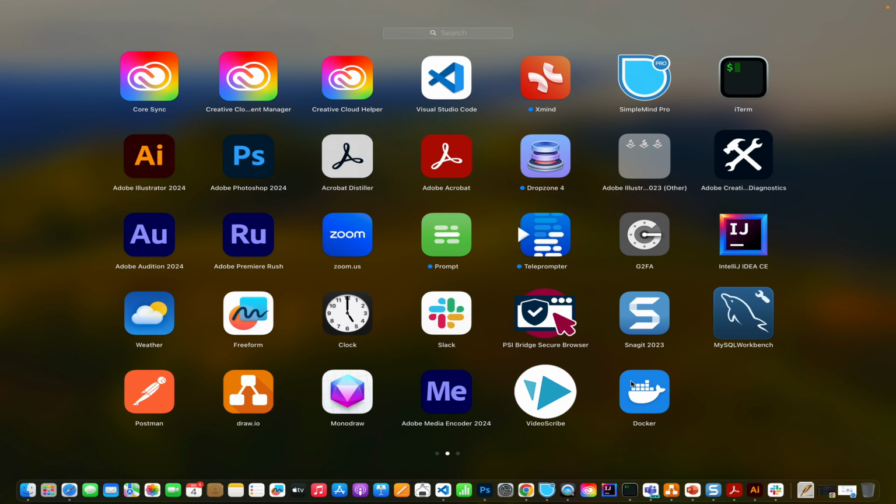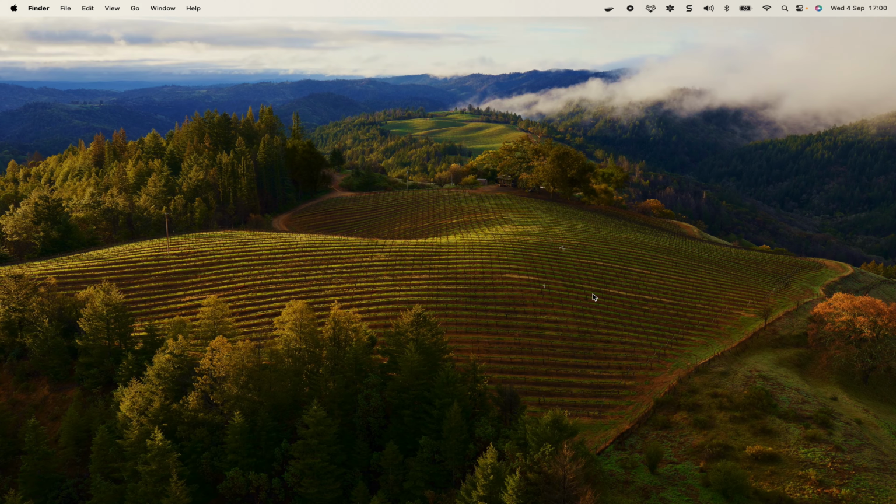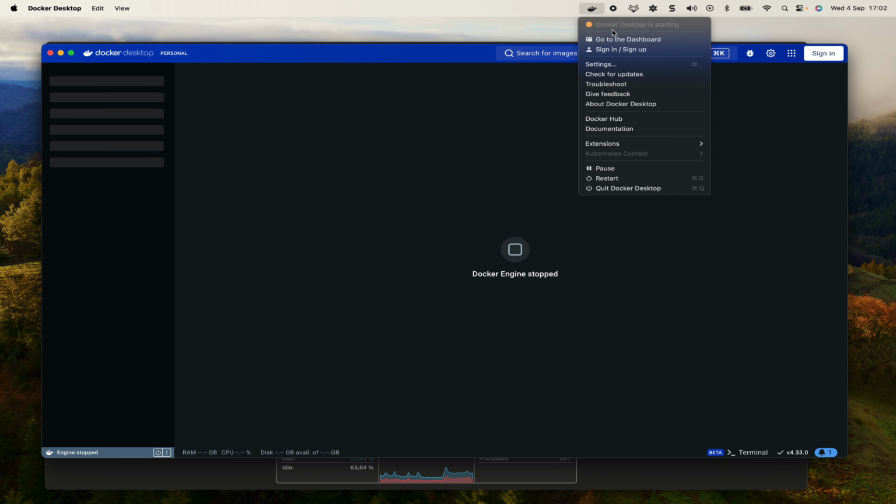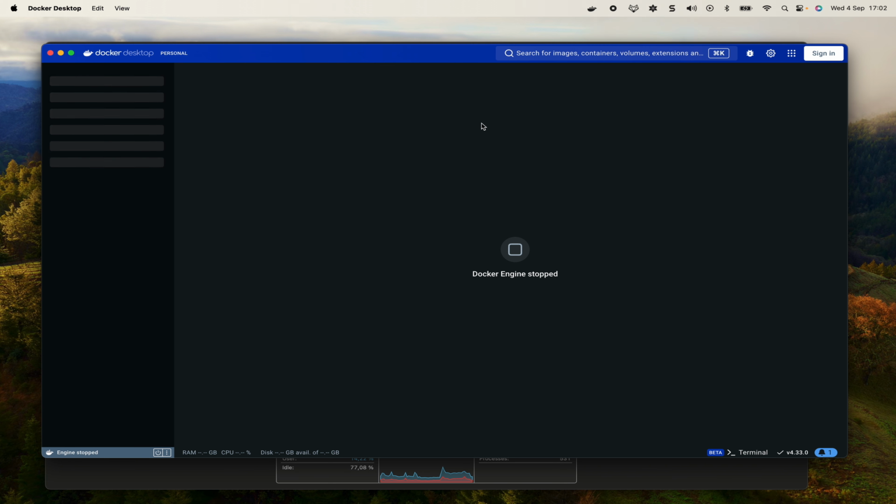Alright, let's open up the Docker application. You see Docker desktop is trying to start the Docker engine. Just give it a second. Eventually it shows Docker engine stopped.